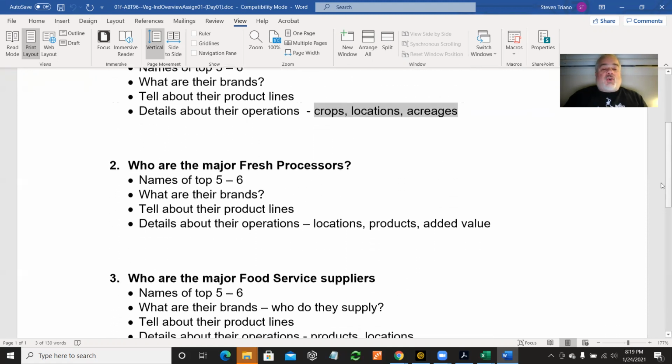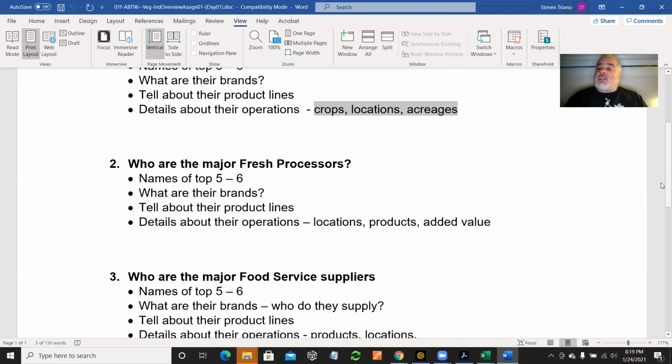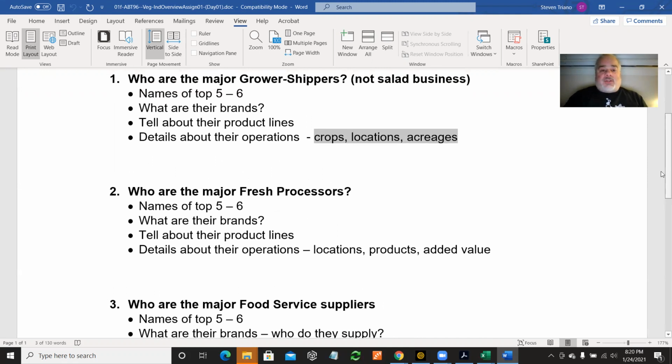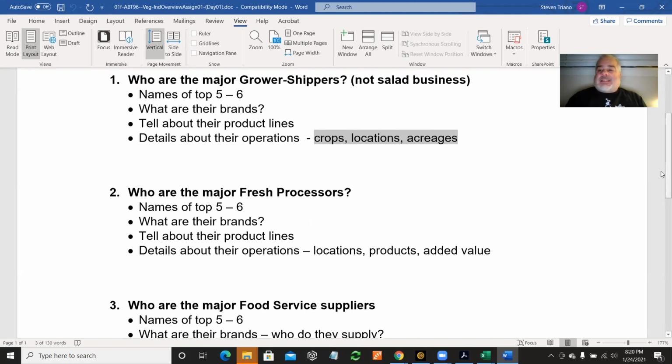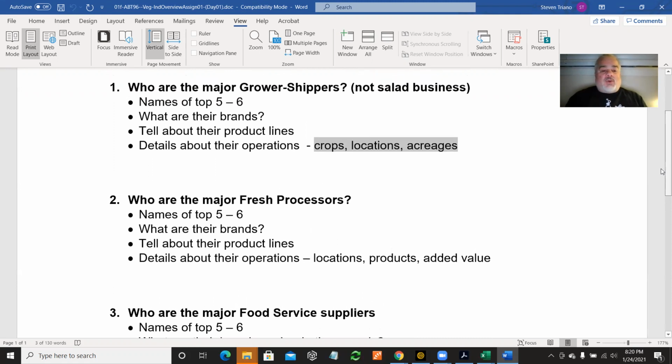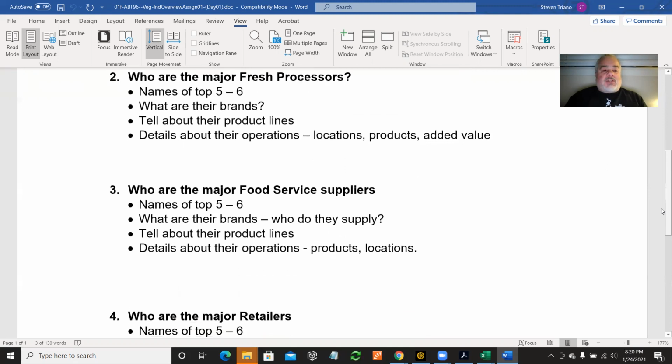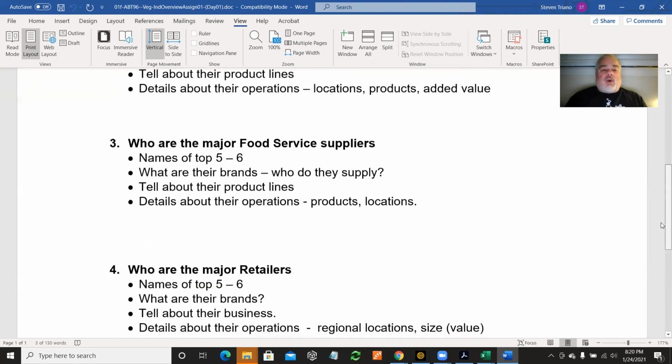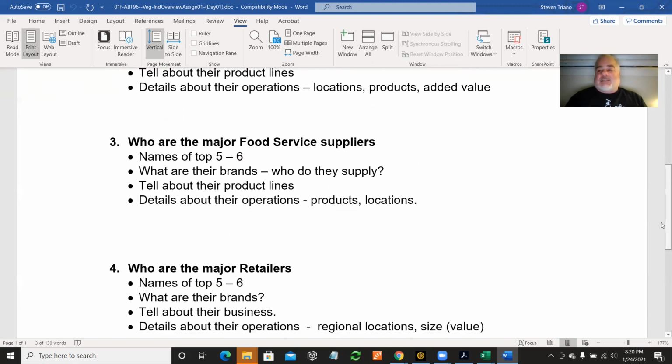Number two, what about the fresh processors? This is where you would have Fresh Express, one of the salad companies. And there's more than that. Who is another really big one? I'm not going to give you another one, but who are the competitors? And there are really two huge ones right here in Salinas and one that's very, very close. So there are three that are easy to find, and you can probably find another couple that are also in the business. The third section, who are the major food service suppliers?